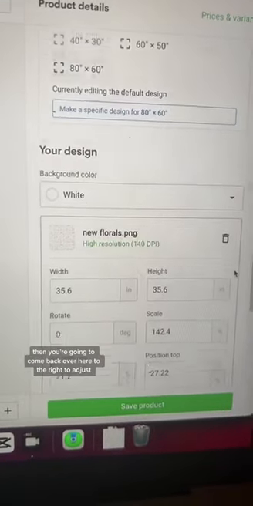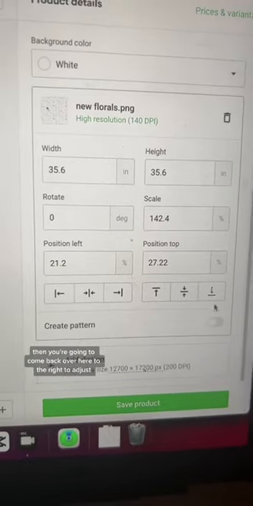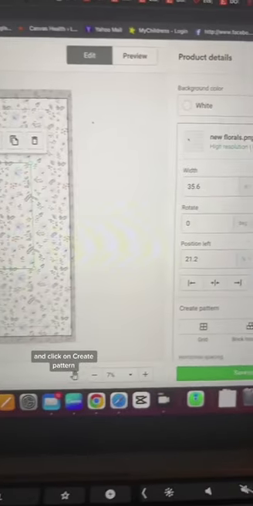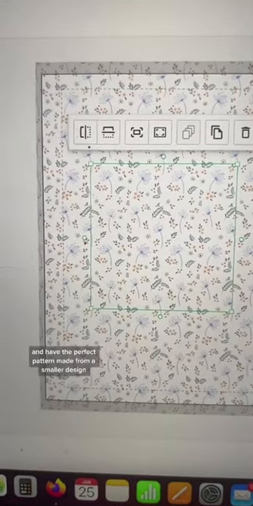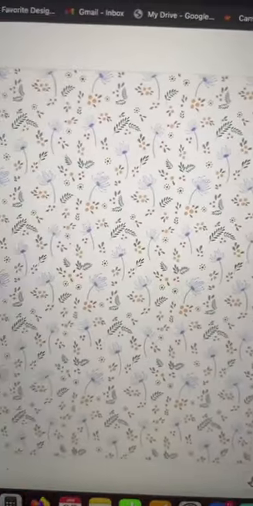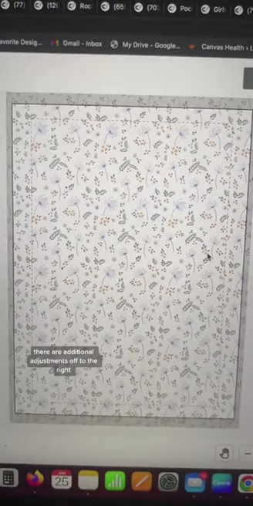I usually center it, then you're going to come back over here to the right to adjust and click on Create Pattern. And in just a few seconds, you've now filled your blanket and have the perfect pattern made from a smaller design. There are additional adjustments off to the right.